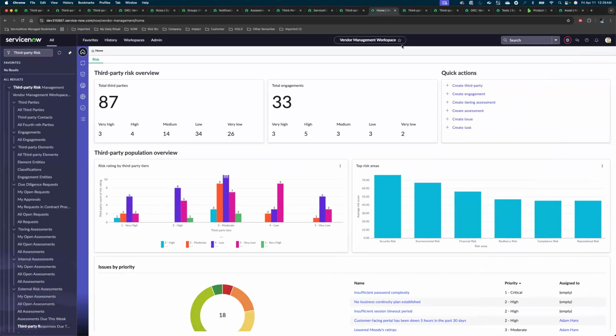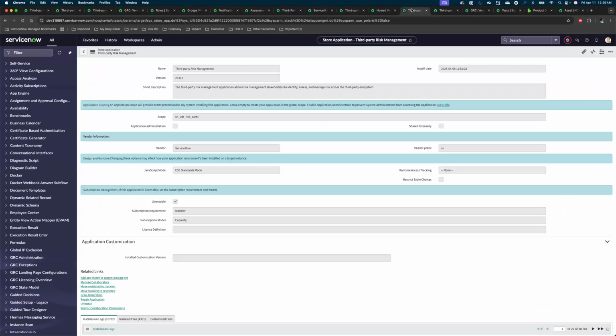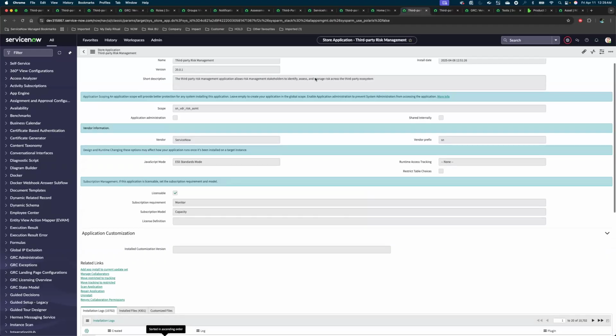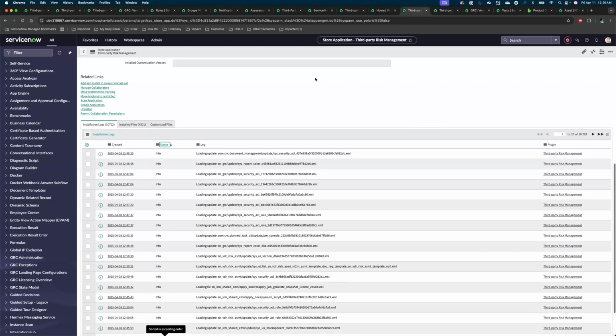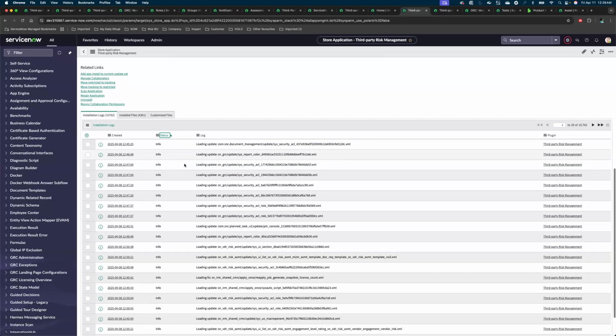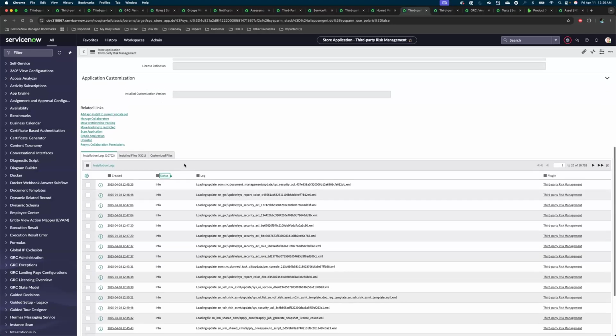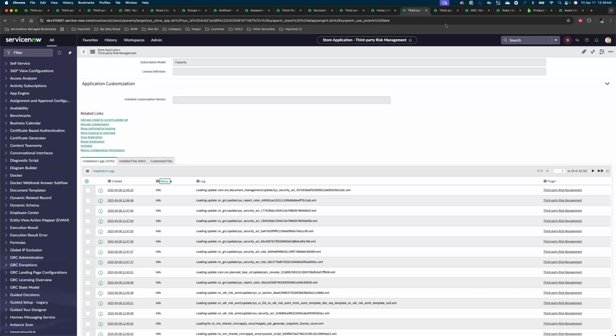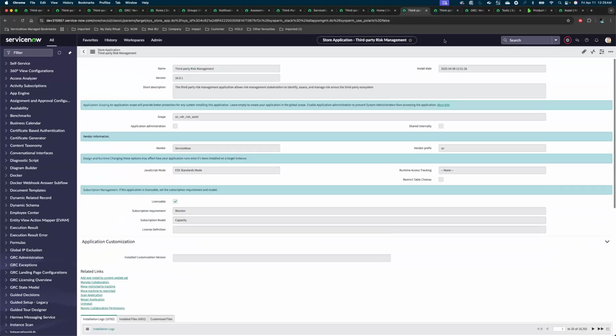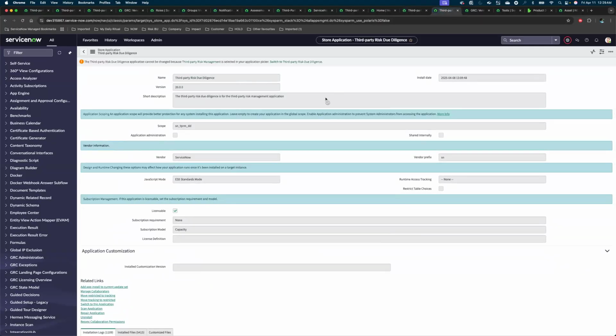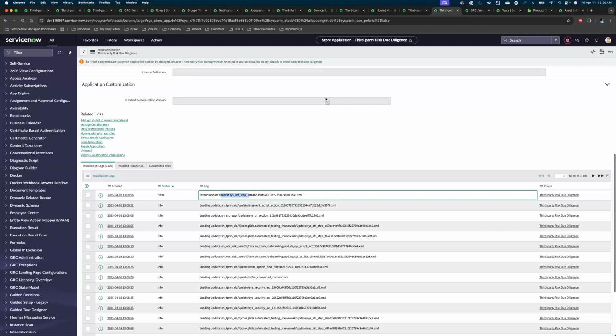Now, having validated the UI components, we can also look at validating the system logs for these respective plugins. Once these plugins are installed, you can validate the installation logs to see if there are any errors or if there are informational messages that are of any interest to you. For example, this is the third-party risk management plugin. In the third-party risk due diligence plugin, there was an error upon plugin installation.